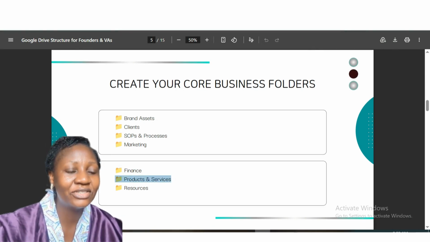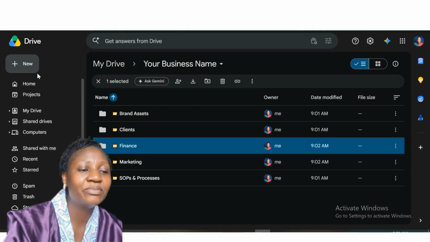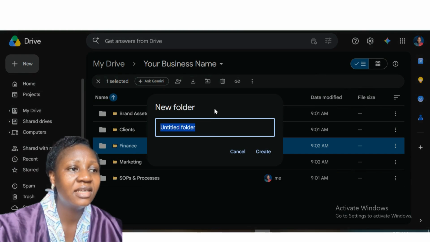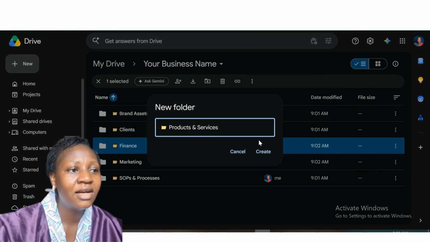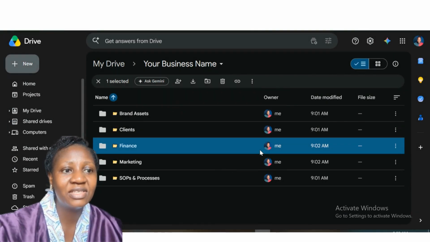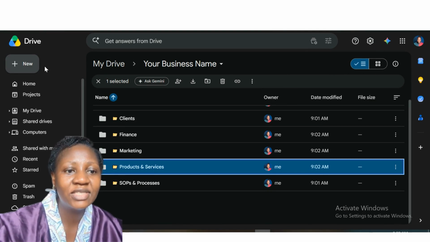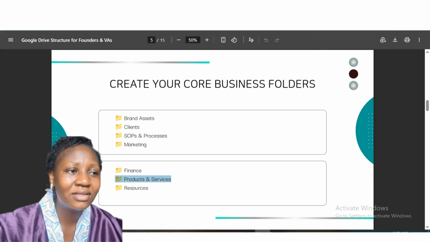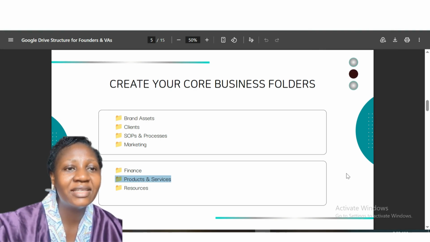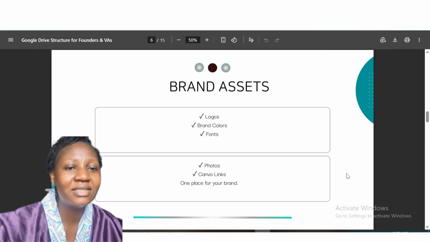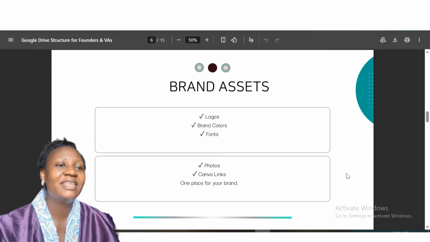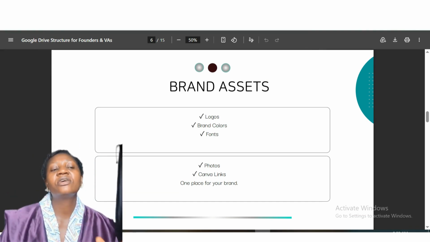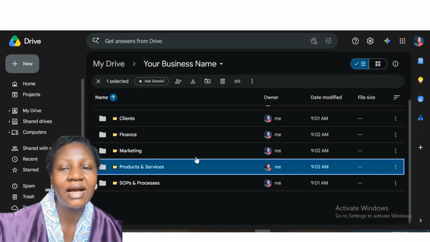Then you create a folder for your products or services, the services you render. What are they? These are essential because it is assumed that your business will expand. You work with different kinds of teams, so they will know about your business. So there is no need of running around scattered, asking where is the SOP, where are the assets, and the likes. That's the objective. So now let's talk about what will be under brand assets.